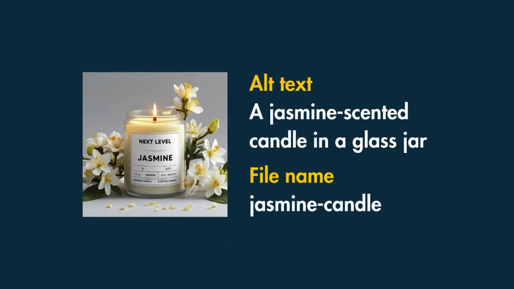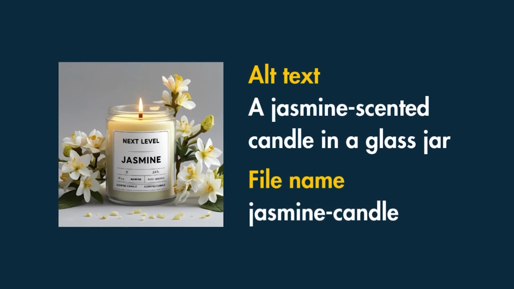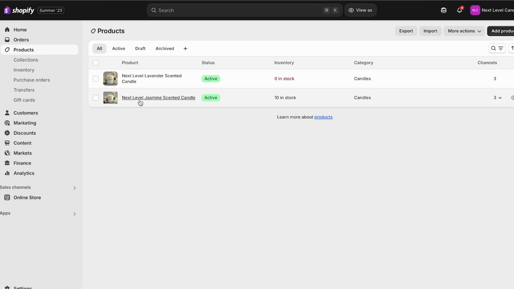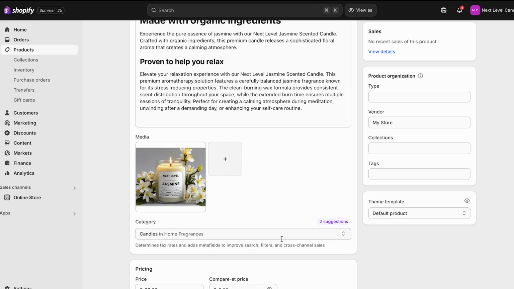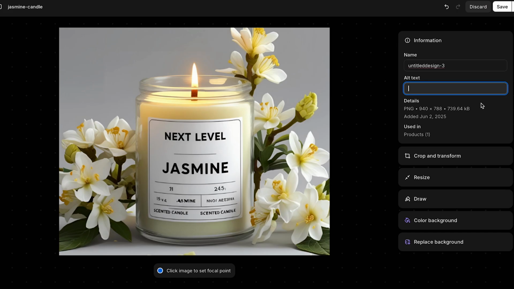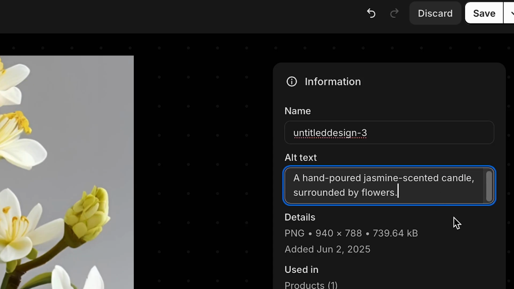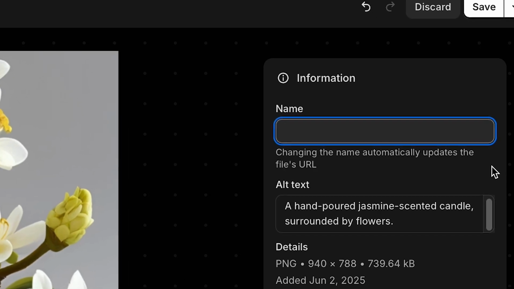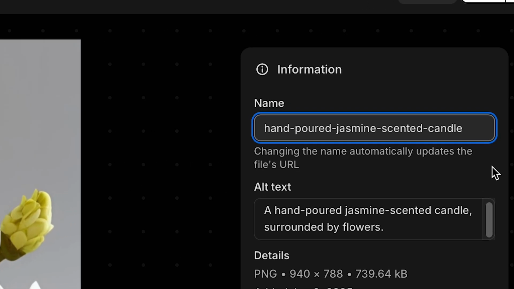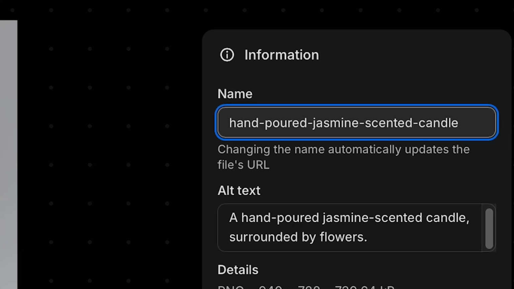Both your alt text and file names should ideally contain keywords that accurately describe the images. To change the alt text and file names for product images, navigate to your product in your Shopify dashboard, then click on the relevant product image. Click the alt text option to the right of the image to edit your alt text, and use the name field to edit your file name. When doing this, make sure it includes the words that describe the image. These should be separated by hyphens.